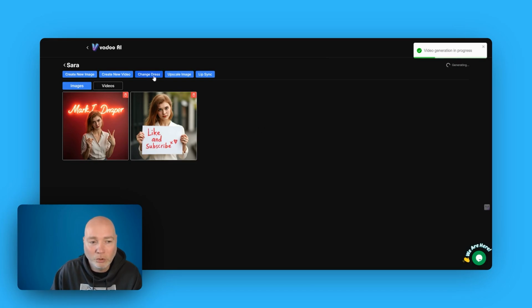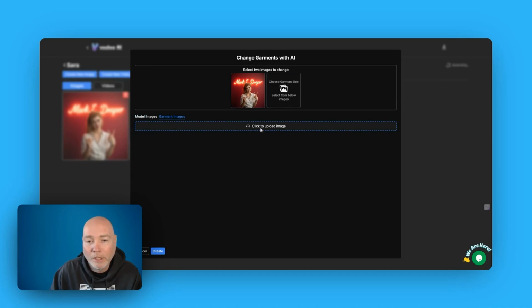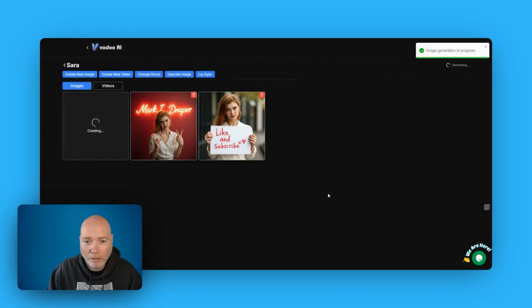And we can also change the dress. So they're wearing the same thing. Let's say this one, and we need to change a garment from below. Garment images. So I need to upload a garment image. So I just downloaded a random dress from the internet. Let's say create, let's see what happens.